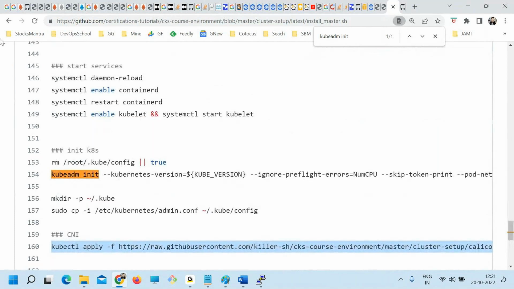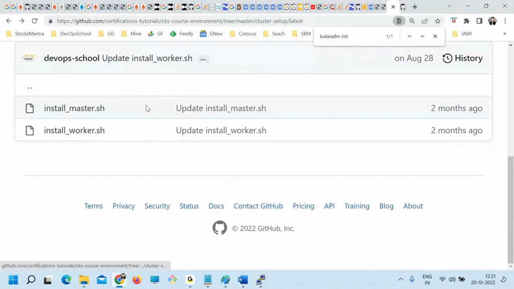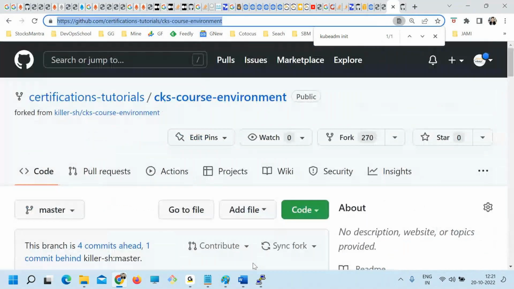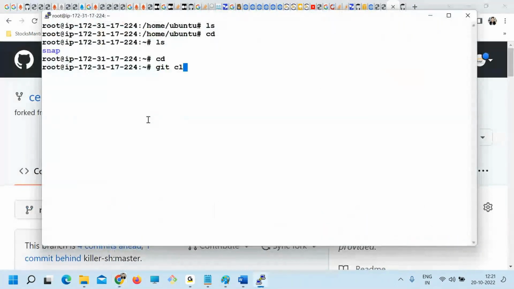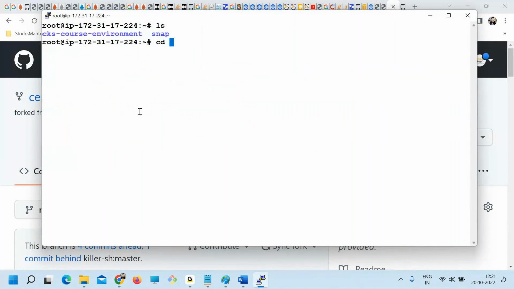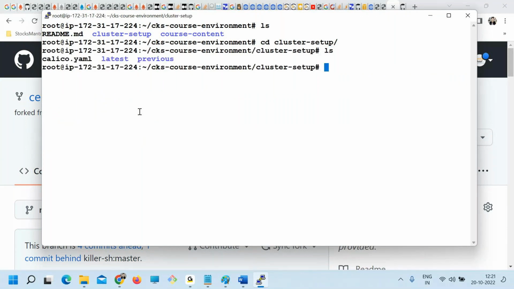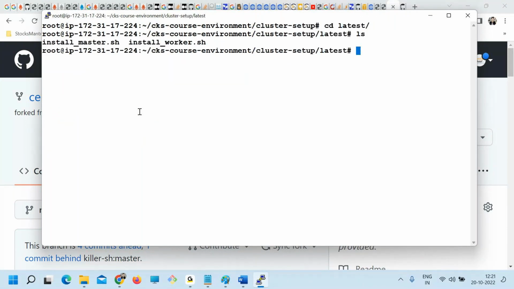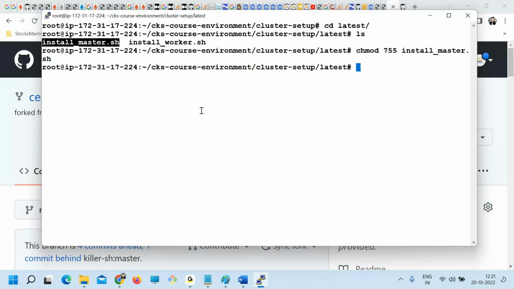So nothing else I'm going to do. Nothing great. See, these are the public repository. I'm going to clone it with git clone, and done. And guys, here I'll go inside this directory and go to the cluster setup, and here latest. That's all, and run. Give the permission, chmod 755, and install master. That's all you have to do.